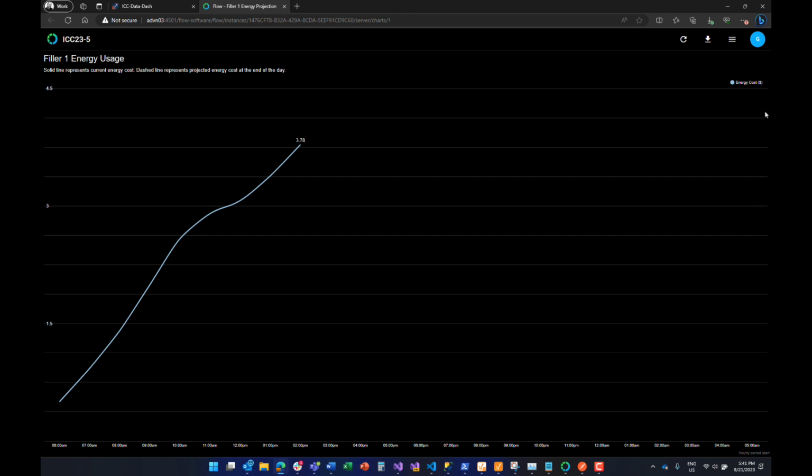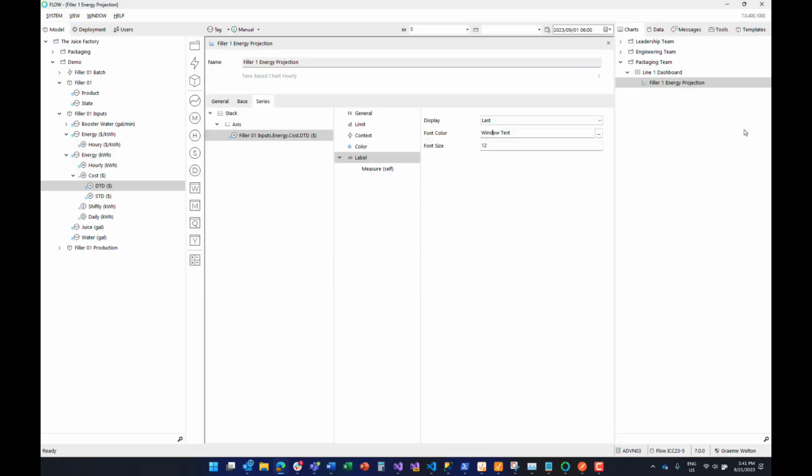Now what we want to do is project to the end of the day. So let's go and build out this projection. To calculate a projection, I'm going to take the cost and do a 12-hour moving average, or run rate calculation. So it's a 12-hour moving average calculation.